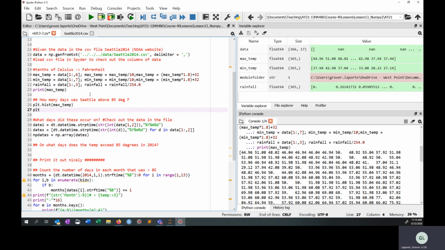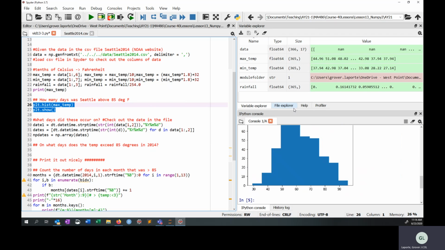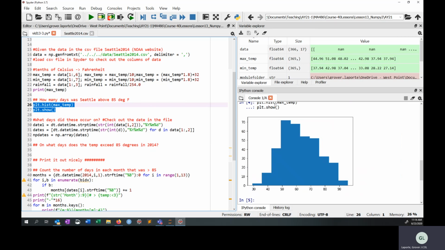And then, I'm not sure if you remember, but we got to do this show. You don't have to do this, but it's sort of what Python's expecting, so I'm just going to go ahead and do it. Otherwise, it'll give you maybe an error, not really an error message, but it'll tell you, hey, you didn't give me the show method. And what are we looking for? 85 degrees. So what we're looking for are the ones that are up here.